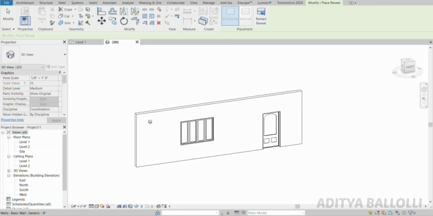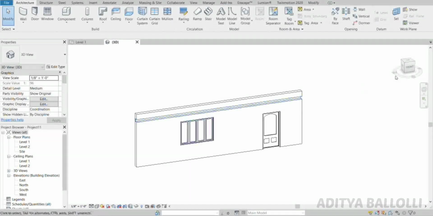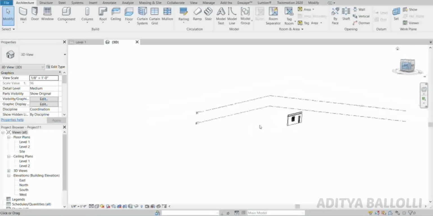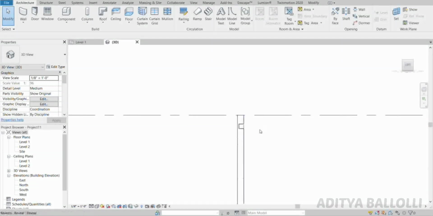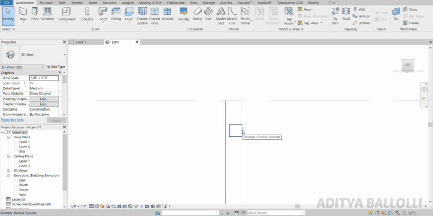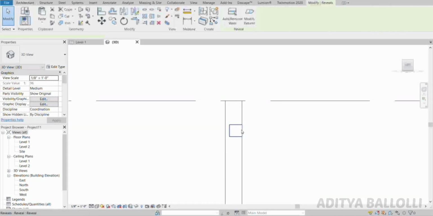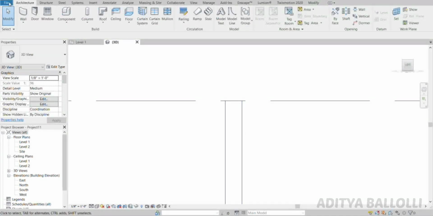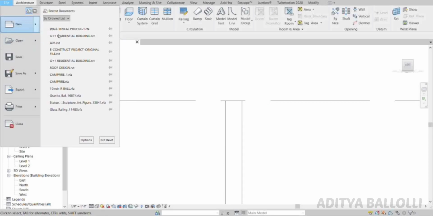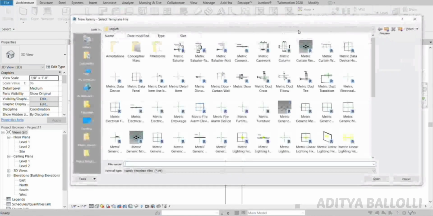So now just click on this drop down and select wall reveal. Click on the wall and hit escape. Let's see it from the side view. Zoom it a bit. Now this profile looks a bit bigger, but we can also create our own profile as we need. So to do that, just delete this, go to file, new, and family.